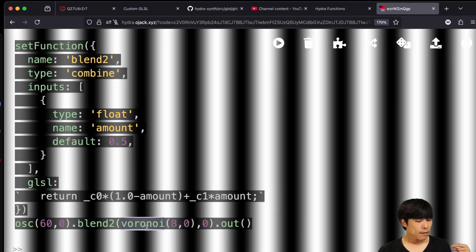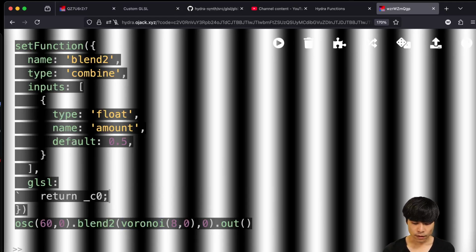So now instead of taking this _C0 and generating a new color, which is also possible, we can just say, okay, just _C0, we don't care about _C1. That's also possible. Whatever amount I say, it will just pass through OSC, which is _C0, which is quite useless, but I just wanted to demonstrate that this is possible.